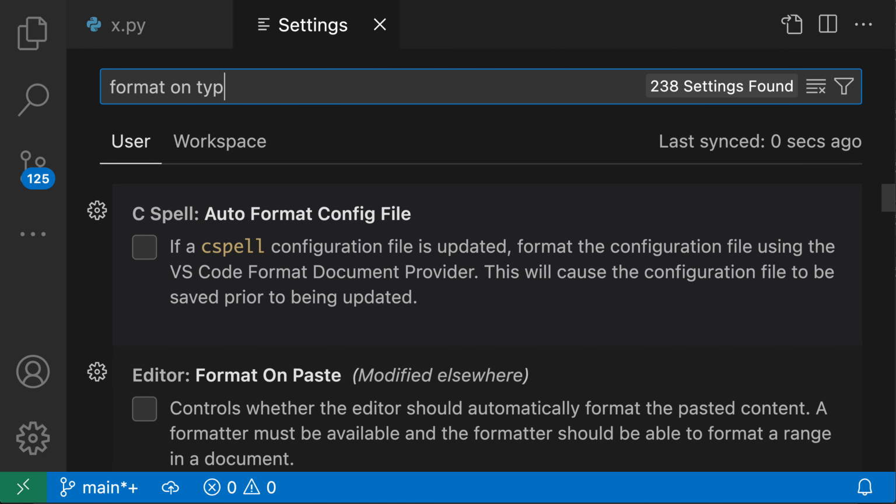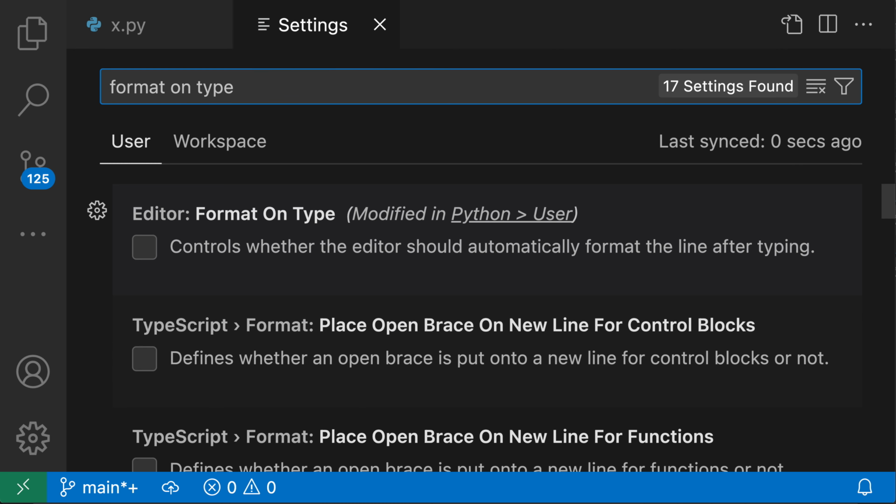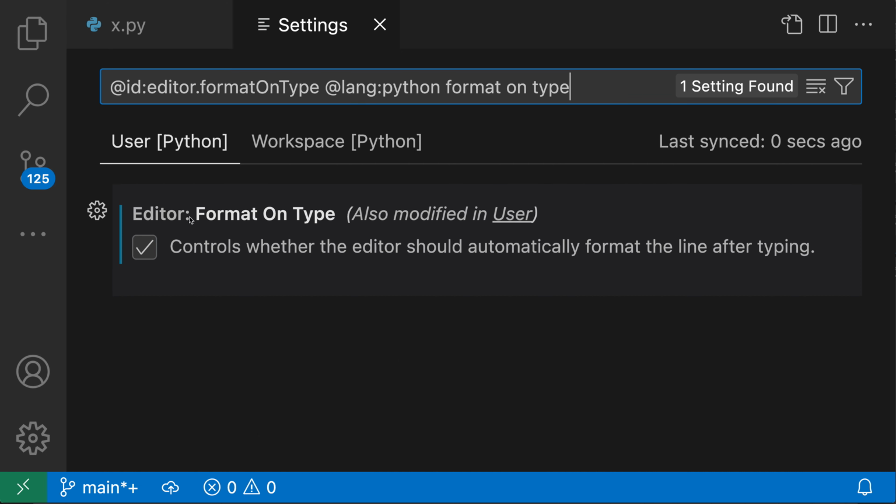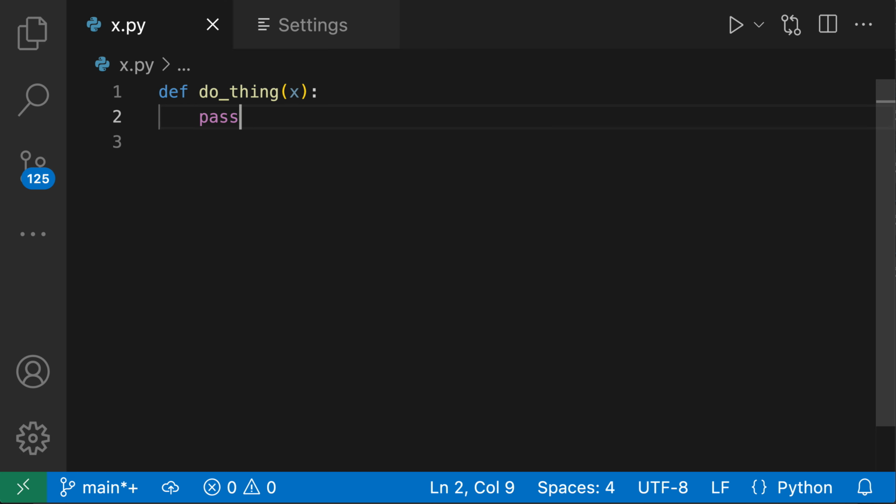format on type. Now in this case, we could go and enable the setting globally, which would turn it on for all languages. So I could go and check here, and this would turn on format on type for all languages. But you can see that this setting has also been modified specifically for Python. So if I click on this, we can see that this setting has been specifically enabled for Python as well. So now we've gone and turned on format on type and ensured this setting is on for Python, which is going to enable automatic indentation.